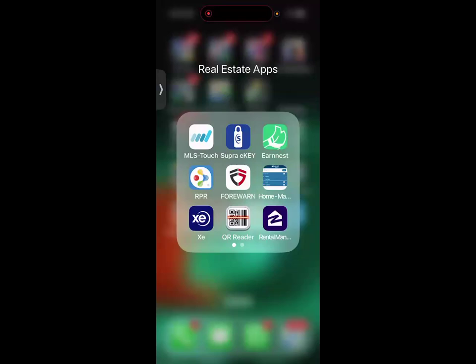Other apps that you may want to download to your phone are Supra eKey. Remember when we're showing properties and the properties are on Supra lock boxes, you want to have your Supra eKey. Earnest is how we collect escrows when we're working with tenants, and we want to collect escrow directly into our escrow account. Forewarned, RPR. There are so many really good apps that you want to download. So let's go ahead and open up MLS Touch and get started with our class.